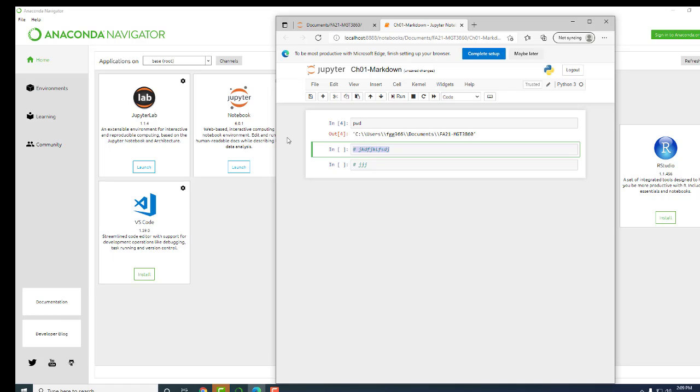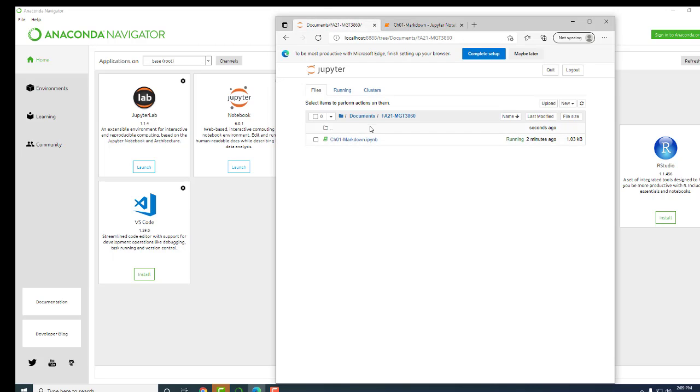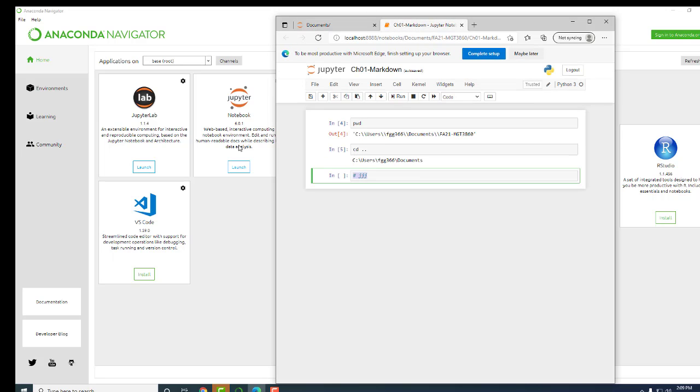Now if you do cd space dot dot, that will take you back one folder. See, you've now gone to that folder. Now you can specify a path that you want.